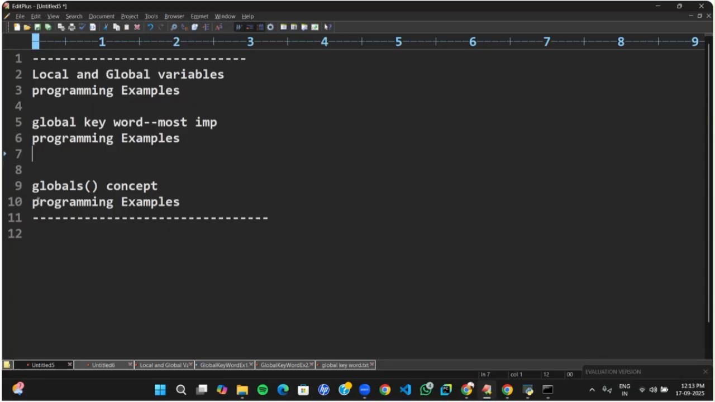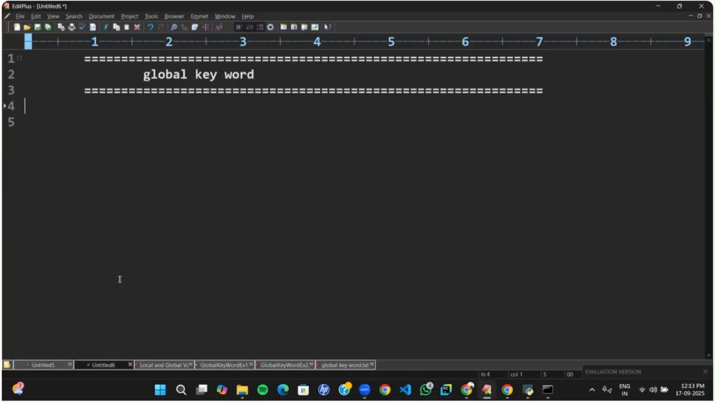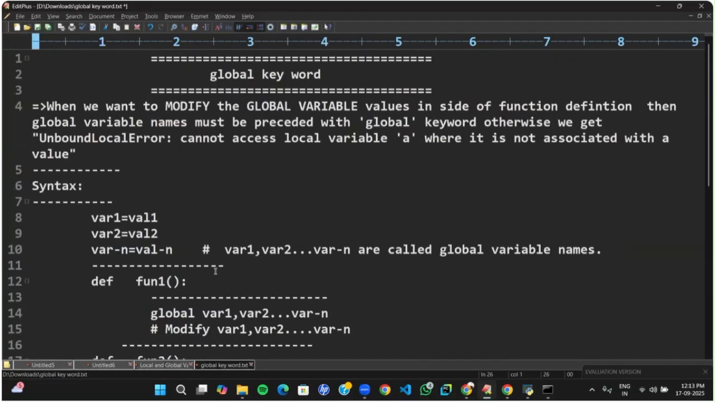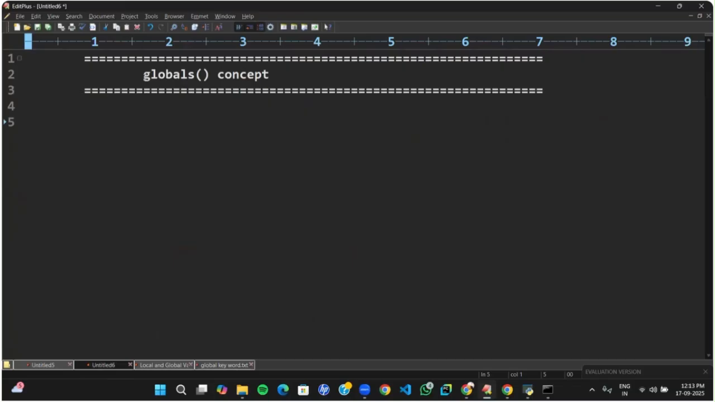Now I will move to the globals concept. This is also important. Let us keep the global keyword concept aside. Now you have seen local variables and the global keyword. I am entering into the globals function, and through a concept I want to introduce it. So let's start with the coding.